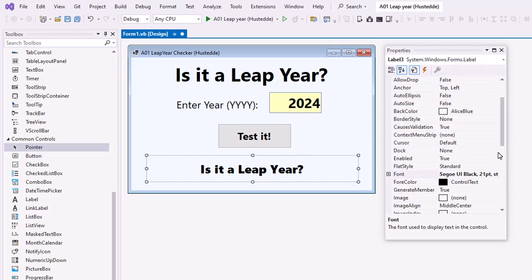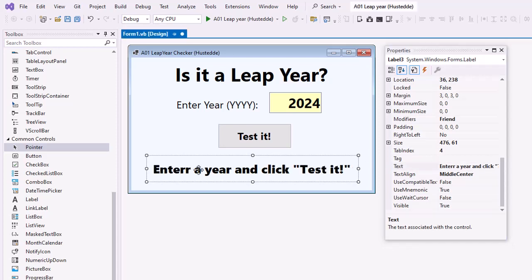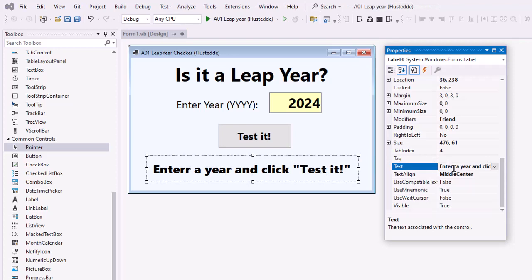I want to change the text here to "Enter a year and click Test it." Let's go ahead and capitalize the T on Test it. And I made a typo in my spelling of enter. So: Enter a year and click Test it.